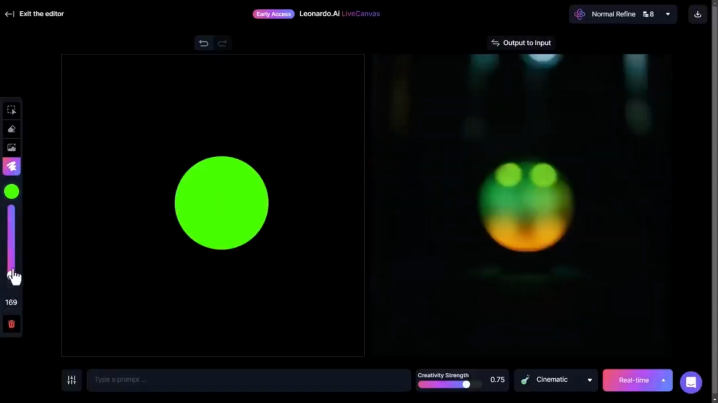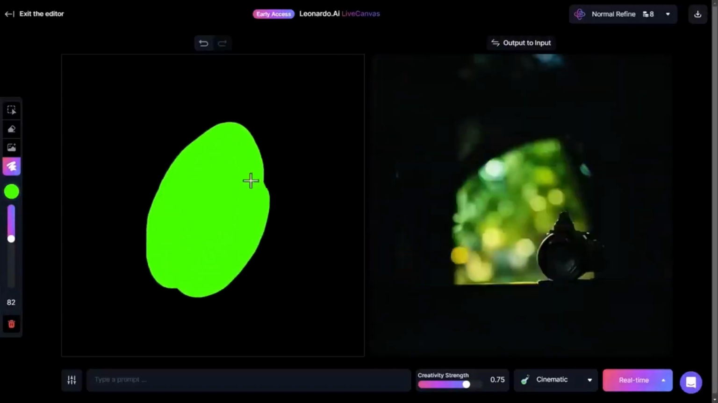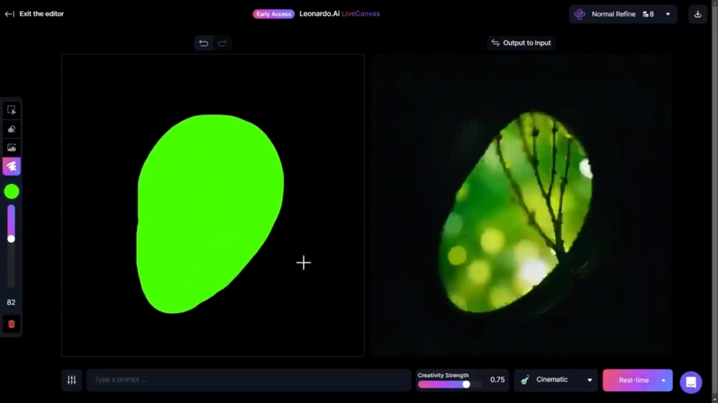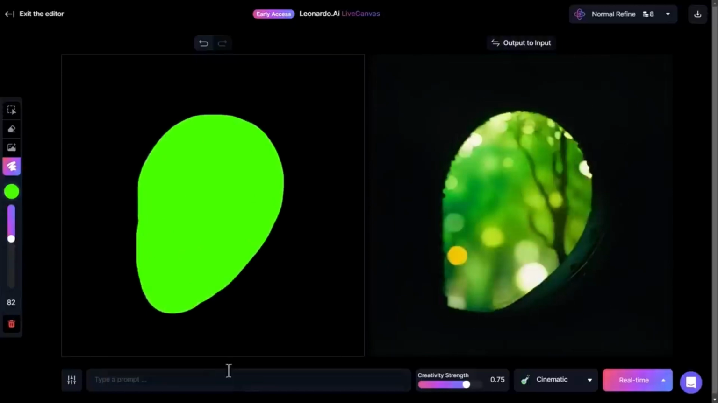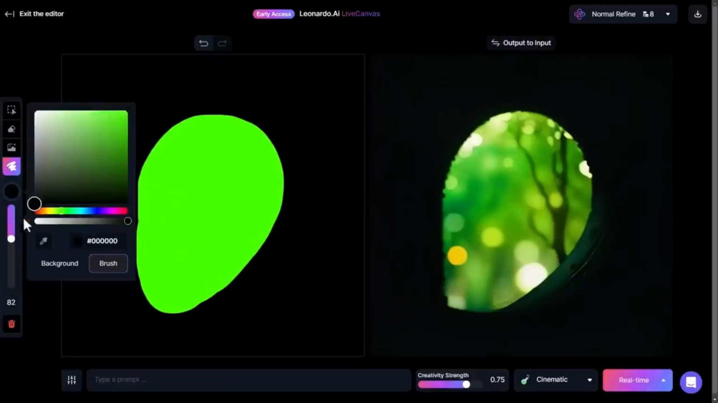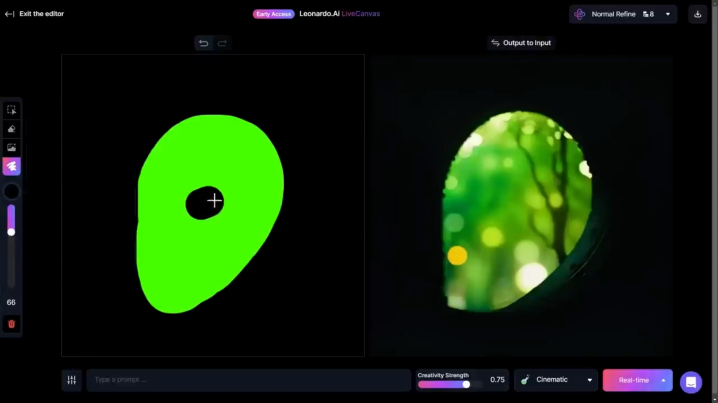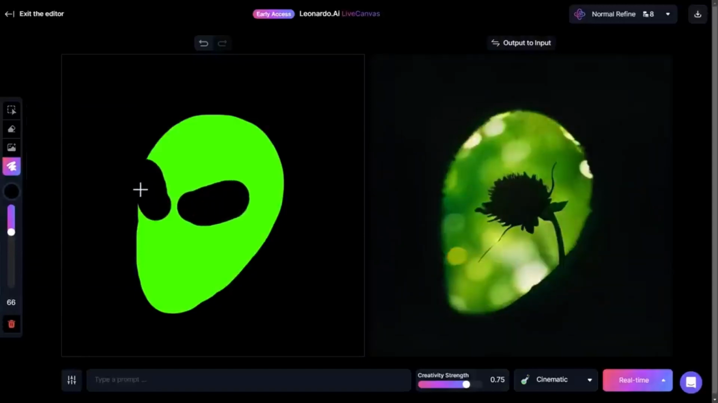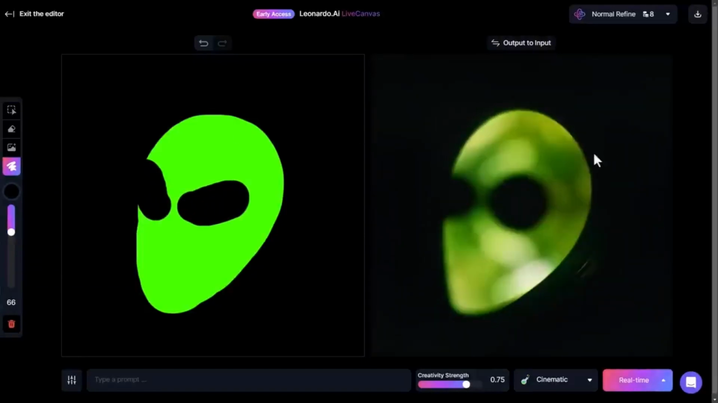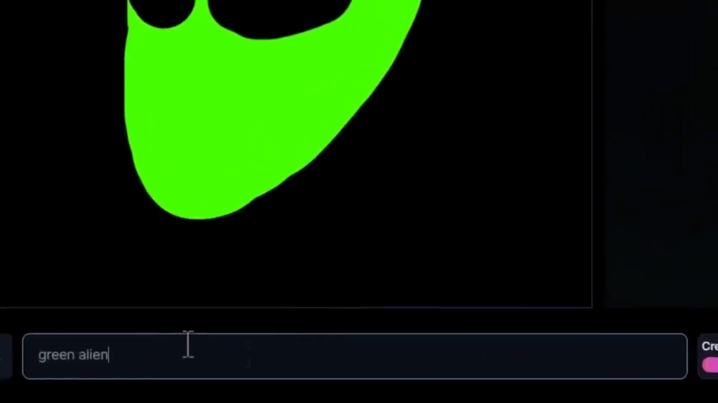I am just going to draw a green shape here, and it's already starting to create something even though I have not given it a prompt. But what I really would like to do is create some kind of alien. I'm going to click on the green, go down to black, make my brush size up a bit, and draw some buggy sort of eyes. Again it still doesn't know it's an alien, it's trying to create something else. I'm going to come down to my prompt, type in green alien, and you can see it's already created something over here.